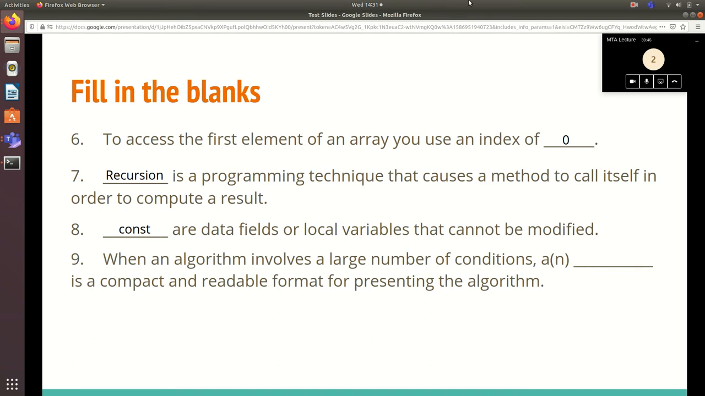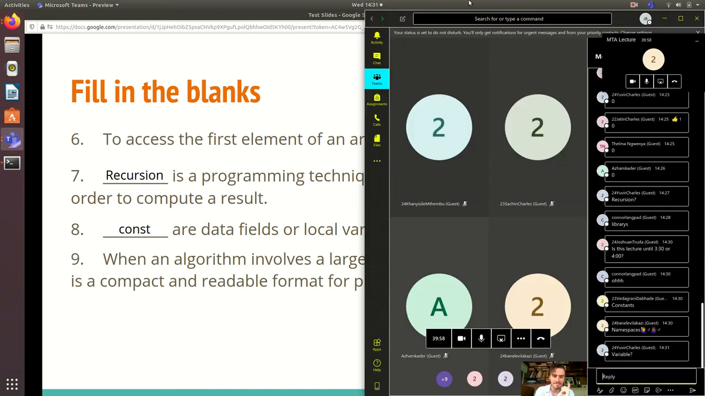When an algorithm involves a large number of conditions, a blank is a compact and readable format for presenting the algorithm. Again, very tricky way to ask this question. But you guys will hit yourself if you don't know the answer, because it's very easy.